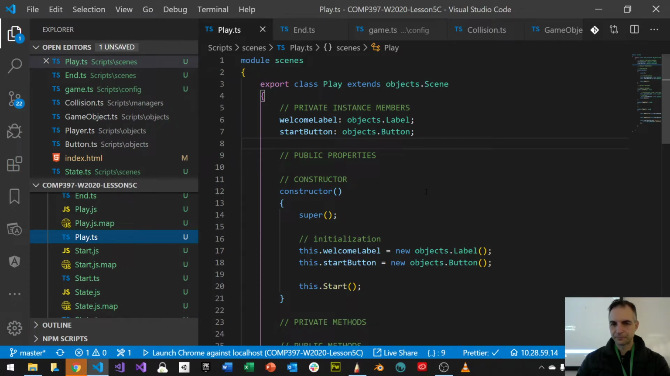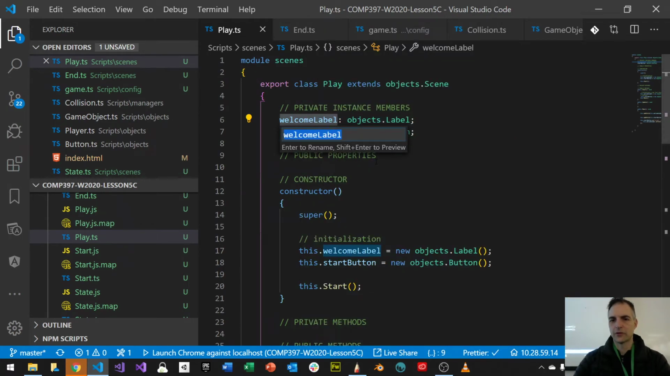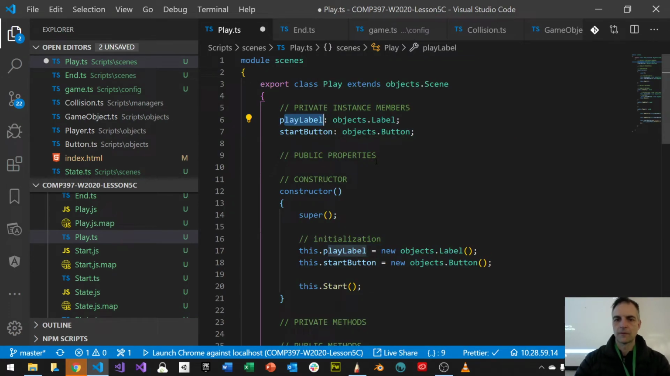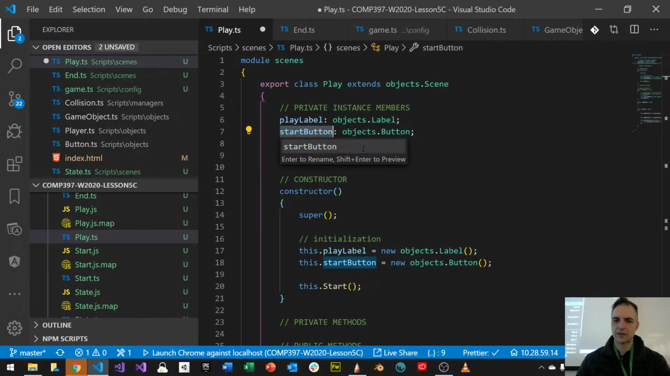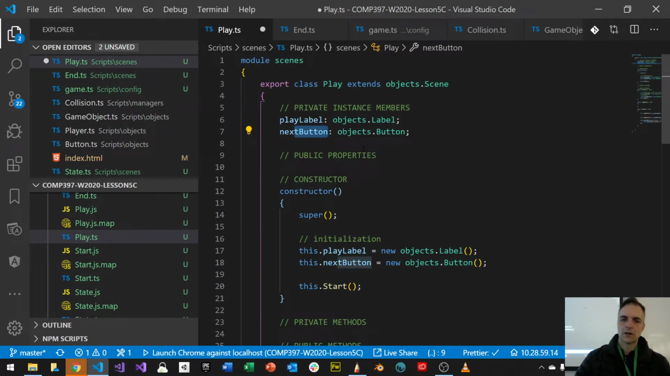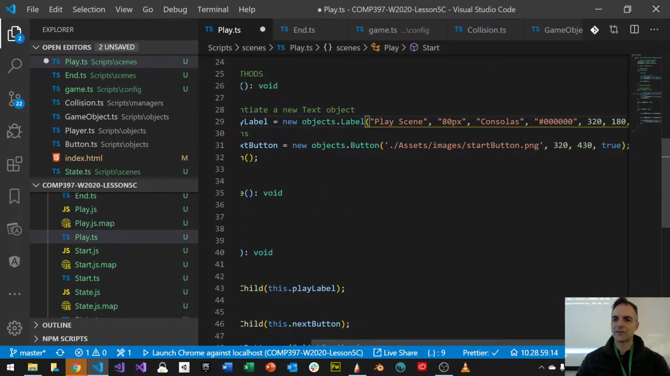In play, instead of a welcome label, we're going to have a play label. Let's rename this thing. So rename label to play label. Instead of my start button, this is going to be called the next button. Let's rename the symbol. Next button. Okay, cool. Everything's still the same. Instead of saying the game, I'm going to say play scene. So we know that's true. Hey, I have a start button, but it'd be really great if I had other buttons. Let's make 2.